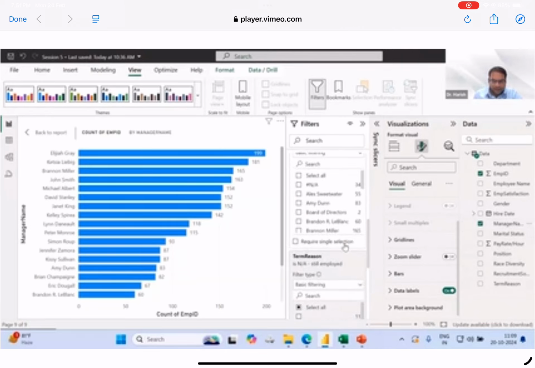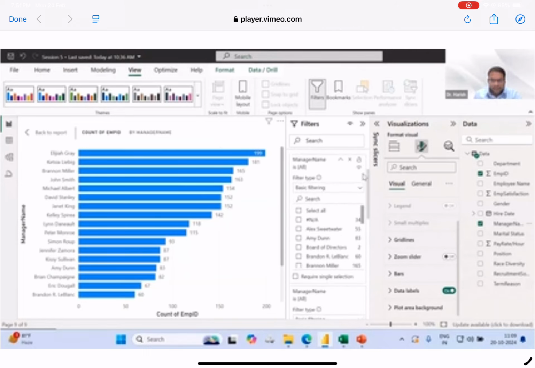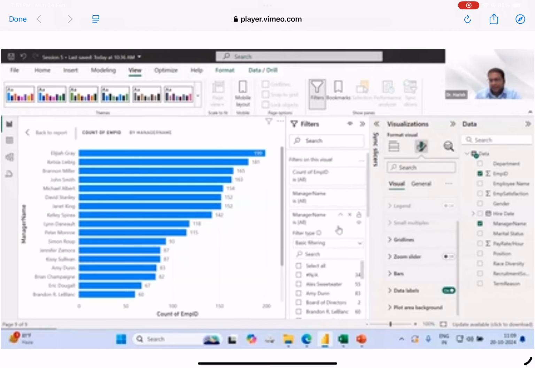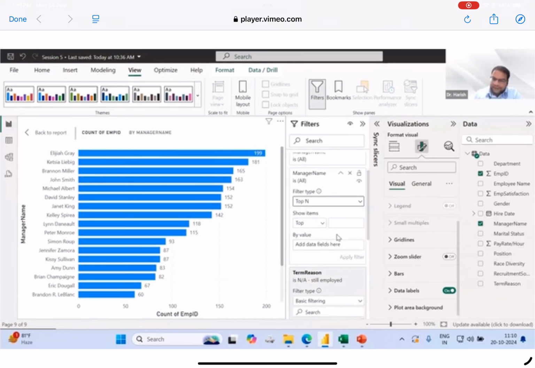So what is happening? Term regions, basic field. Yes, it is coming here. Yes. So I have typed 2 times. Let me close one. Yes. First thing we have applied as still employed. The second one I'm saying this name. It should not be a basic filtering. Now I'm going to select top N managers only, right? Let's say top 7 managers I'm looking for, right? And by which value? By the team size.